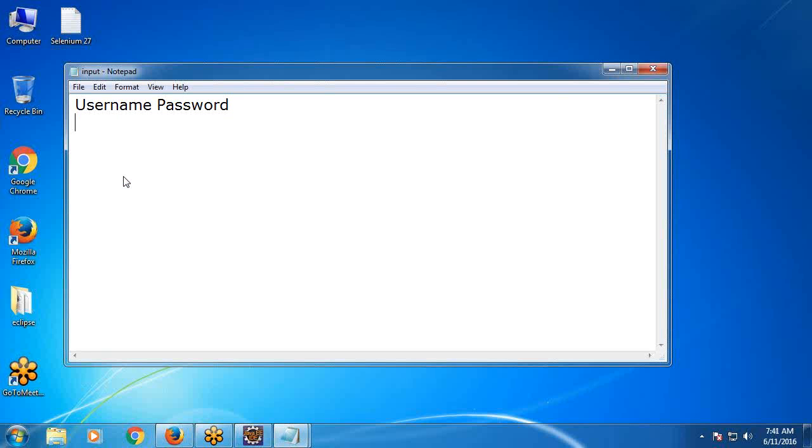Create test data. Suppose valid: admin comma space admin at 123. This is valid input. Next, admin, India at 123. This is an invalid password. Next, admin comma space admin at 123. This is again valid. Next, admin.